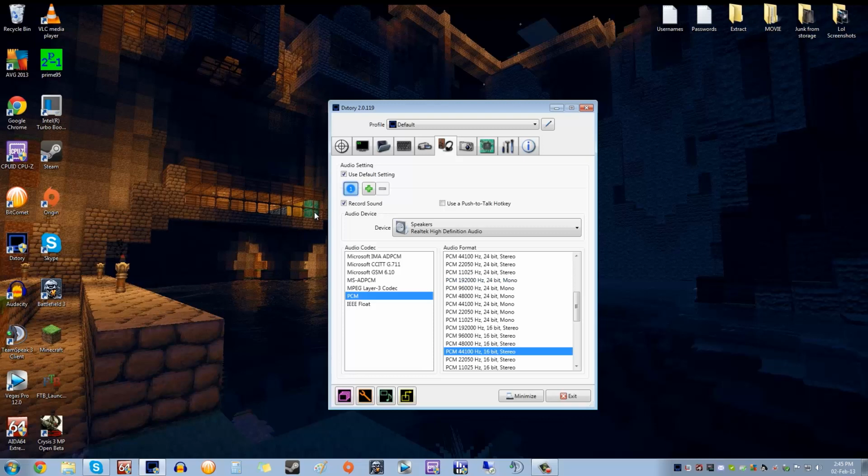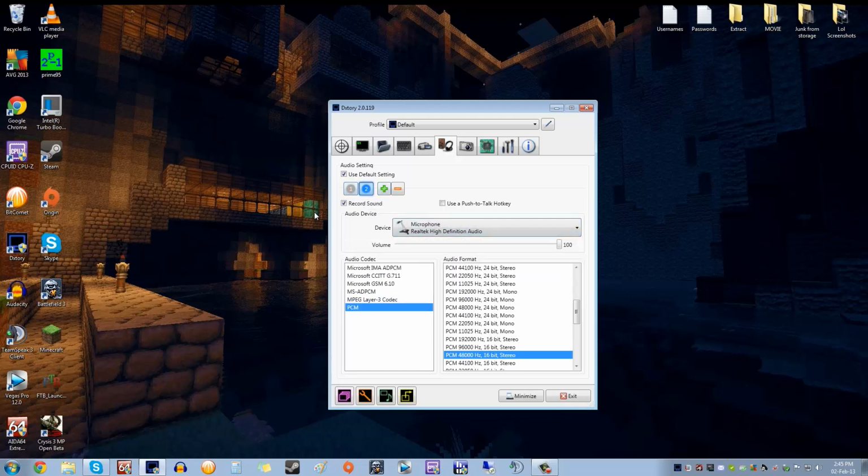Make sure PCM is selected. It usually is by default, I'm pretty sure. Now if you want to record your microphone as well, you click this adding button thing. Now click the number and select the microphone you want to record at. You can play around with the volume settings later.